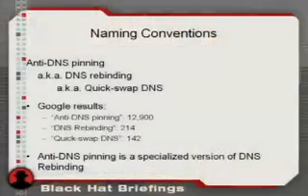Before I get going any further, I want to set some naming conventions. You sometimes hear anti-DNS pinning referred to as DNS rebinding, or even more rarely as quick swap DNS. A quick Google search shows that anti-DNS pinning is the most popular term. However, strictly speaking, DNS rebinding refers to a larger category of attacks, and anti-DNS pinning is one specialized form of it. In my presentation, I'll be covering some other types of DNS rebinding attacks, but the primary focus will be on actual anti-DNS pinning.